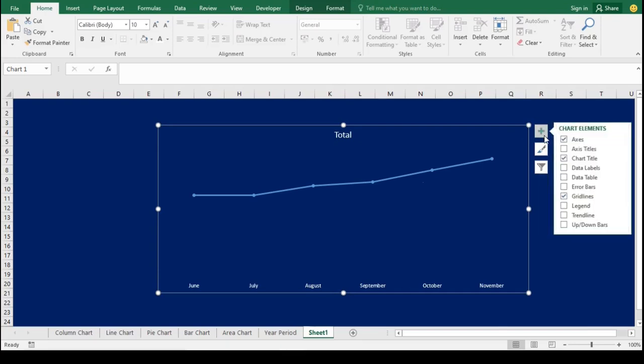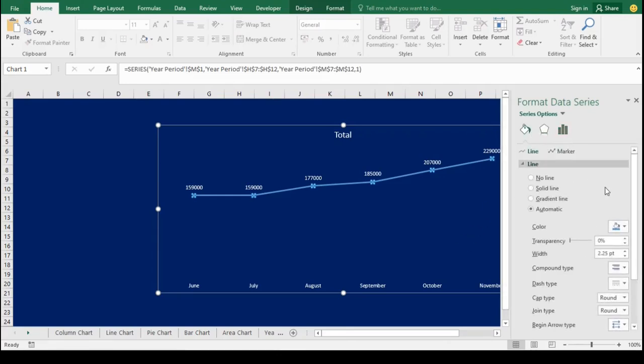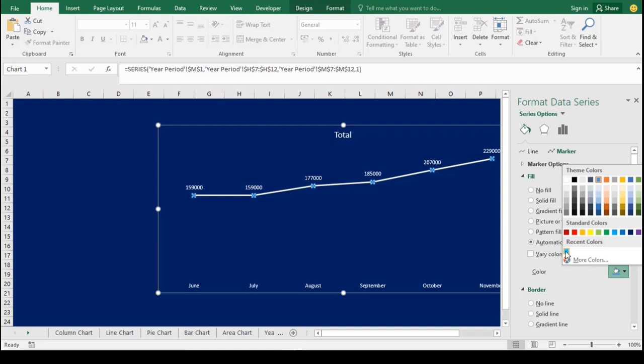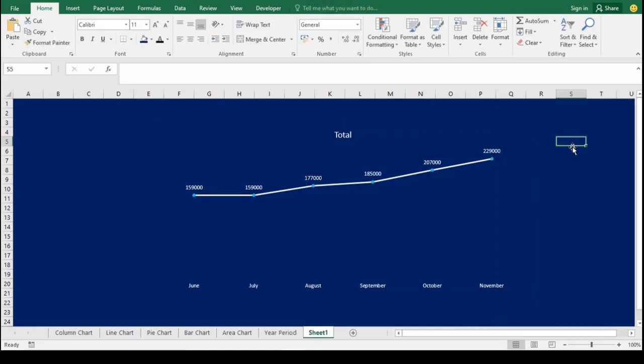Go to Chart Elements and check the box for data labels. Right-click on the point markers, then go to the bottom and click on Format Data Series. Under the Line option, select white as the line fill color. For the markers, choose a light blue fill color, then close the window. See how easy and fast it can be to format your charts nicely.